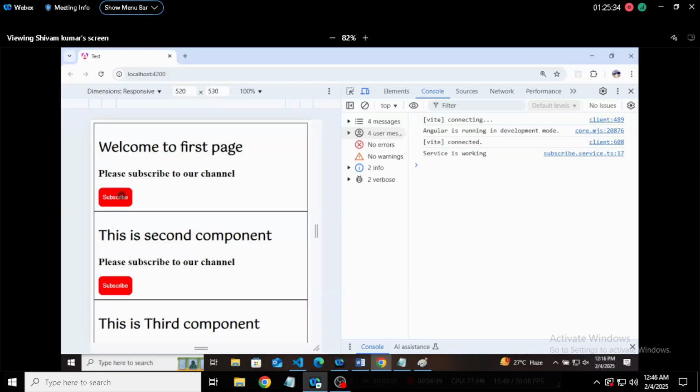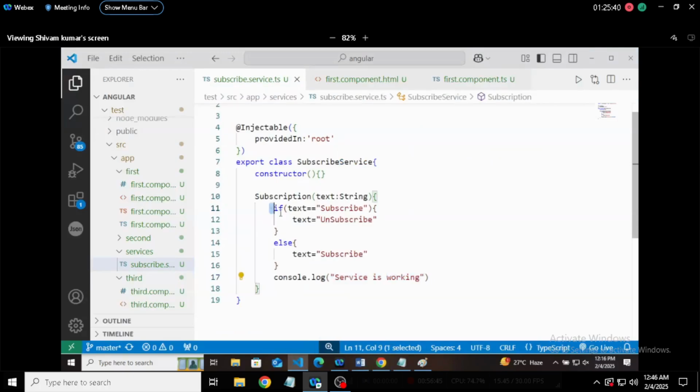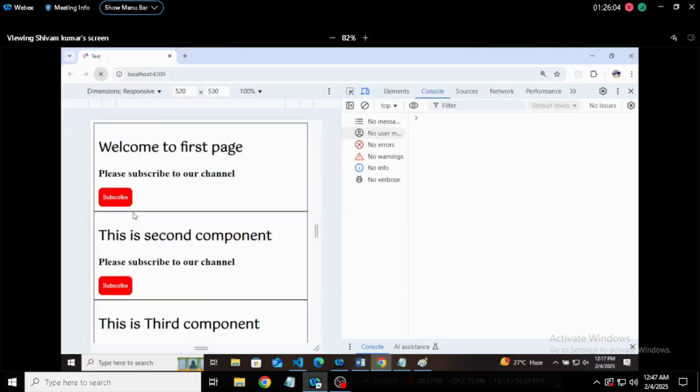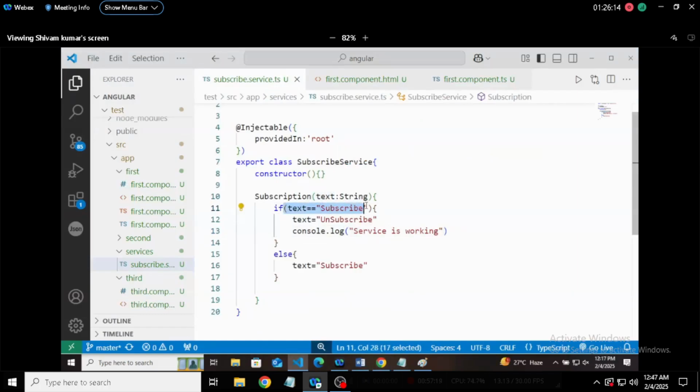Text is not getting changed. Why? Because this function is trying to set the values directly. You need to check whether if or else is not working. So try to print this value inside this if statement. After taking the value, I am printing it inside the if statement. Currently the value is equal to subscribe, and you will see that subscribe, service is working. Means this if block is working. Because this is working, then why is it not setting the text to unsubscribe?